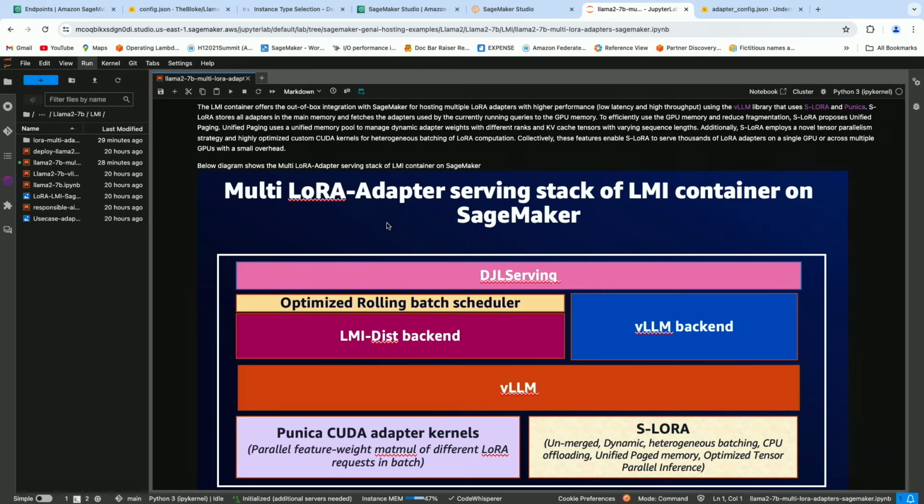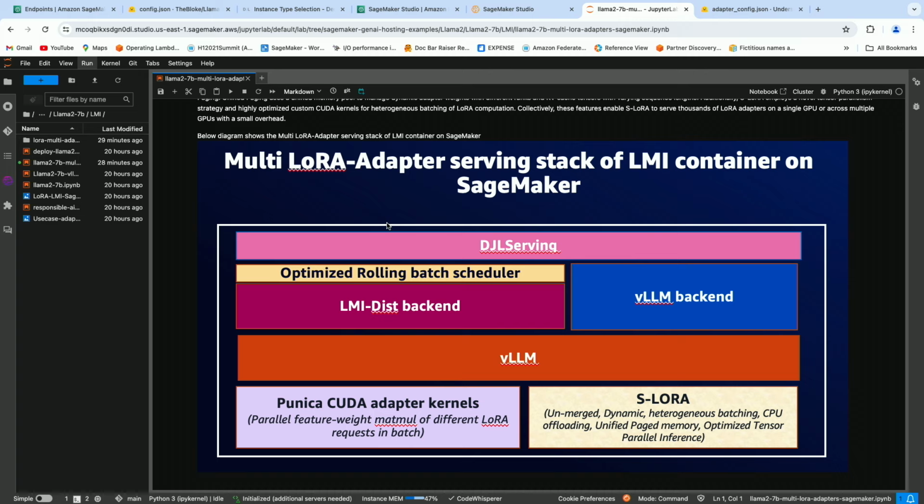And the large model inference container basically has a full integration with open source frameworks and libraries that offer high performance for running foundation models. One of these open source frameworks that we integrate with is called vLLM. vLLM is an open source fast serving framework that includes a fast model server for running large language models and running LoRA-based adapters at scale.